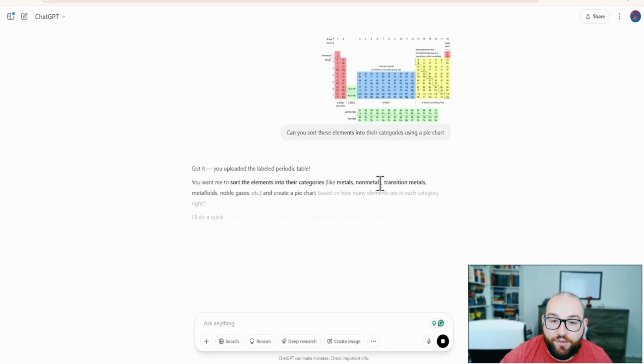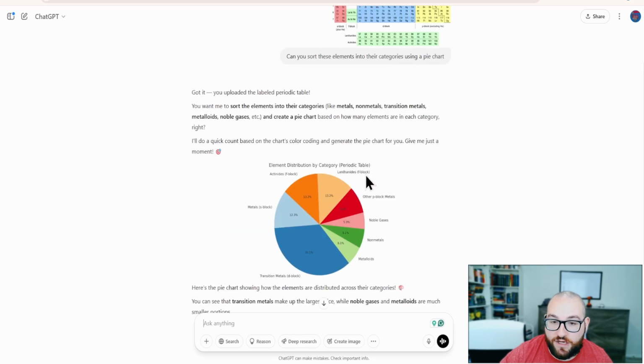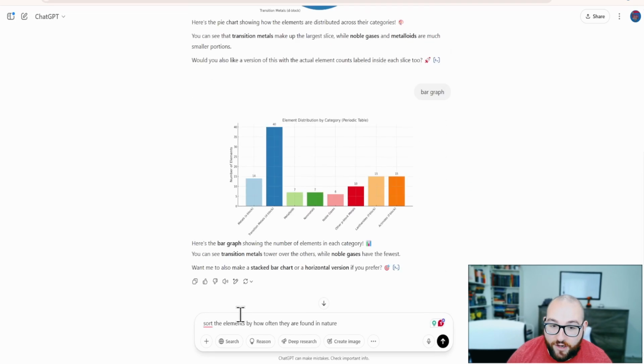So now when I sort it, put all of the information into a pie chart that you can digest easily, and it'll break it down based on the image that you gave it. And then I can tell it right from there just to change it to a bar graph, and instantly you go from a pie chart to a bar graph, just like that.